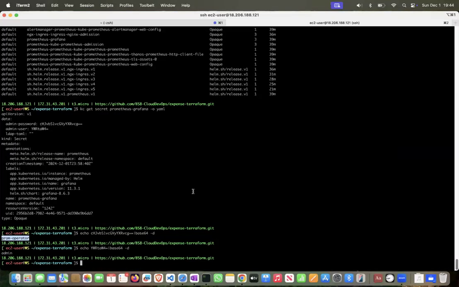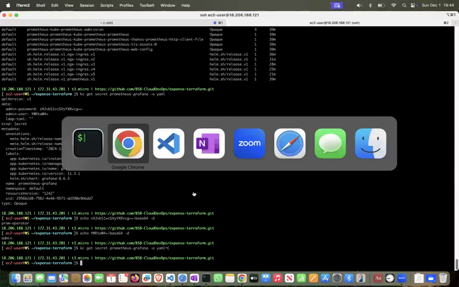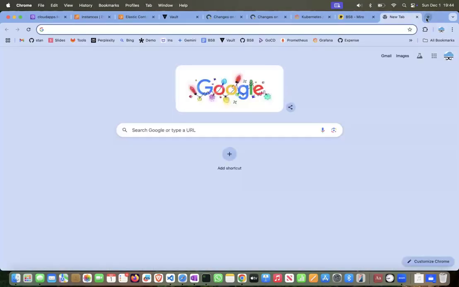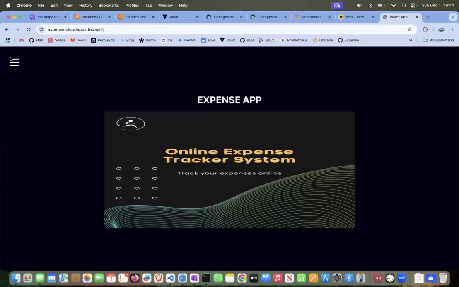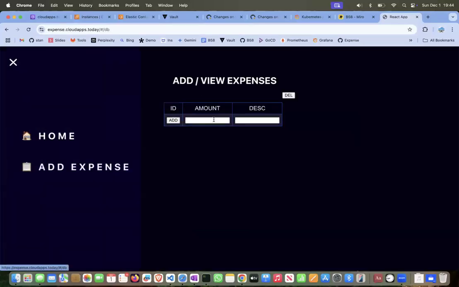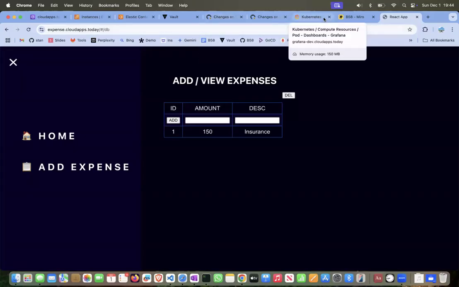Let me go here and try to access it. Expense.cloudapps.data. Perfect, my application is also working. Now, if I try to make 150 insurance. Okay, done. Now the application is working.